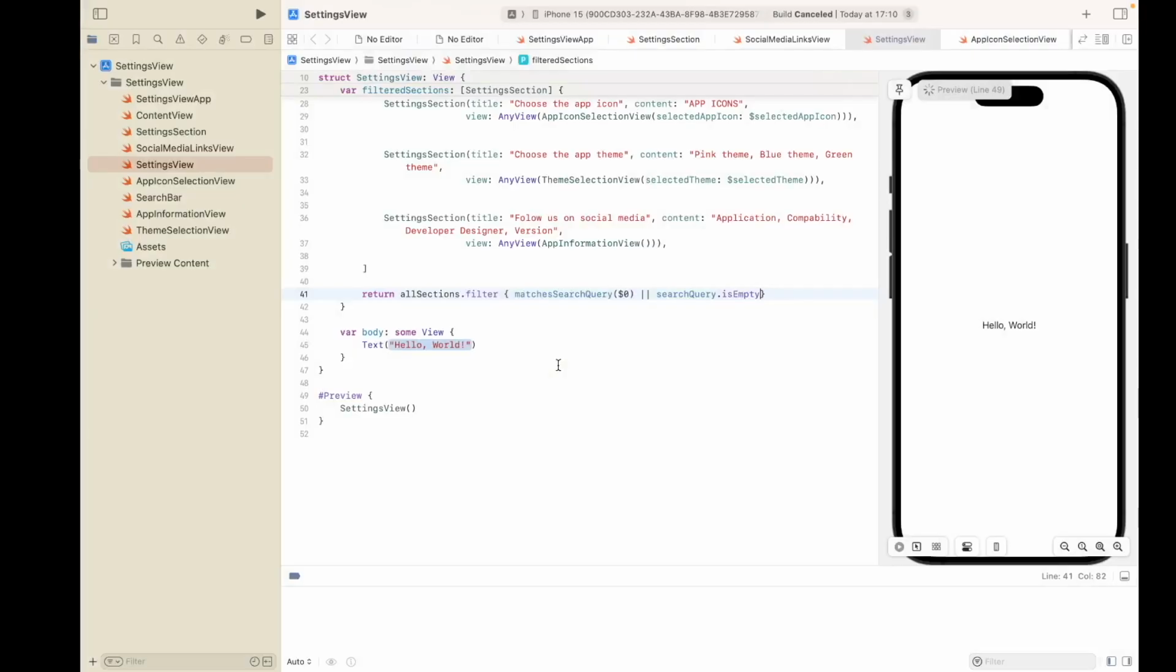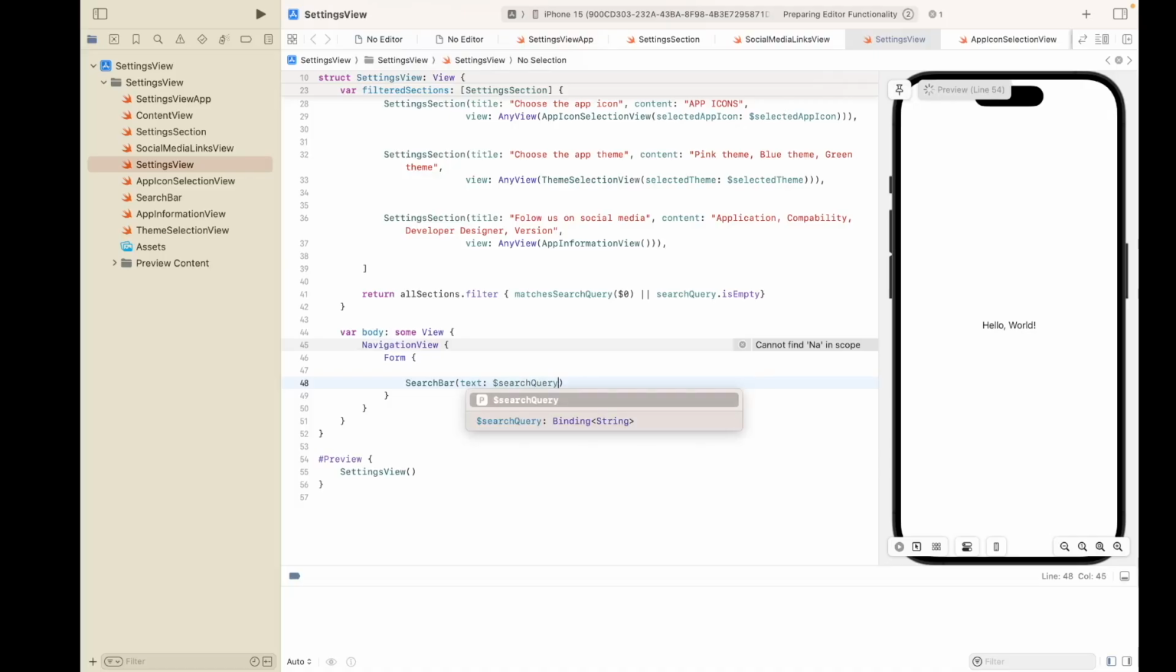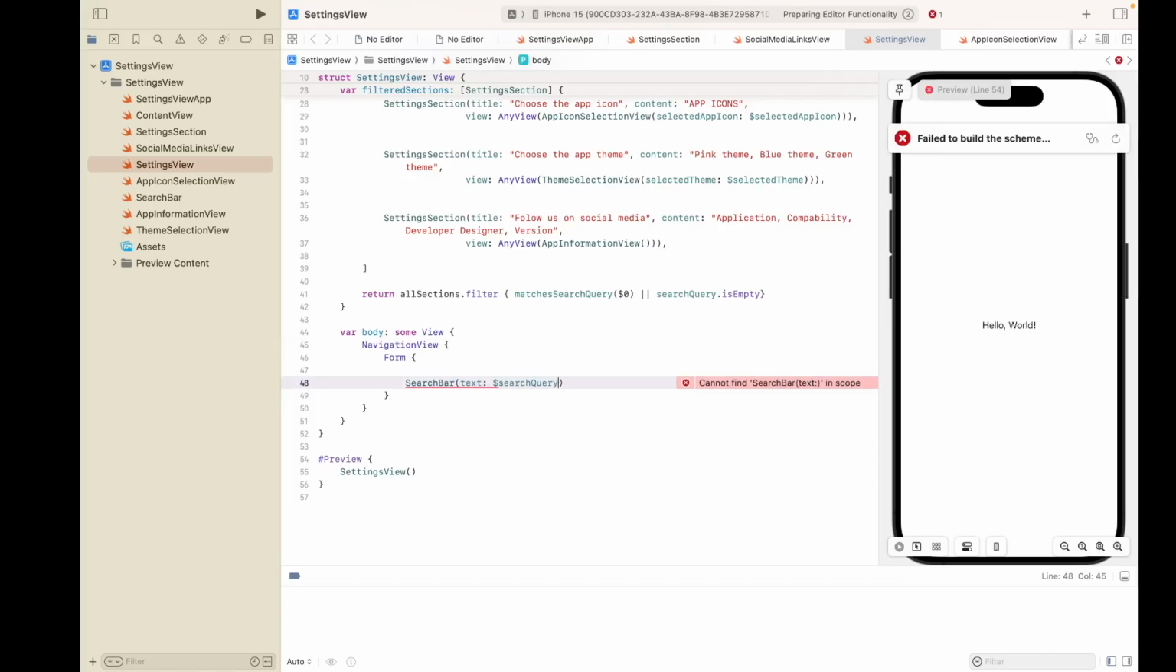And the next thing we need to do is delete our text element on line 45. And then we need to add our navigation view. The navigation view includes a form. And then we need to add our search bar to enable the user to filter the list, as in to filter the settings screen.